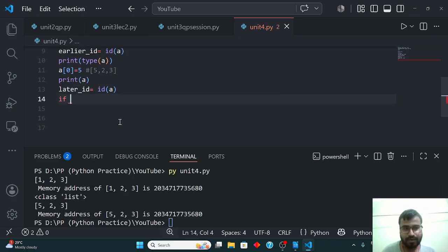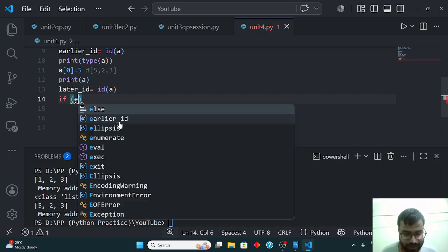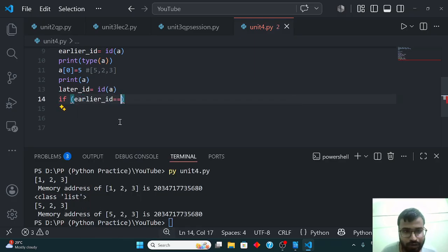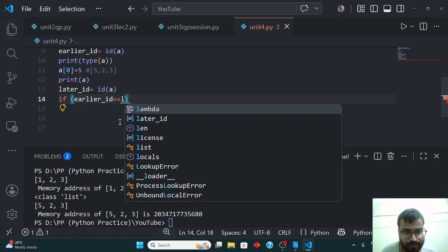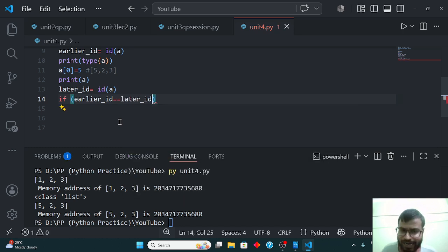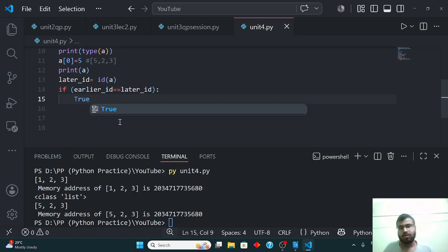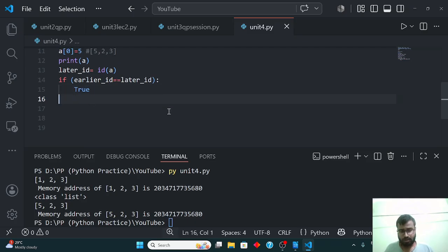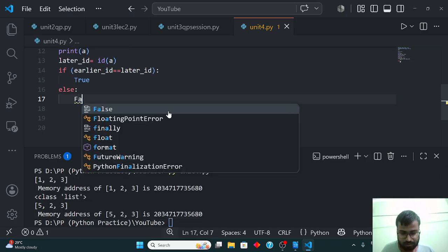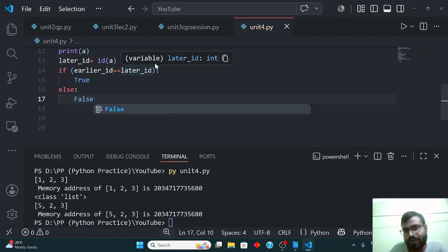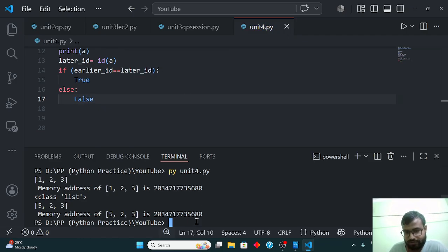Now I will make a condition: if later id is equal to earlier id, print true. So if this part is right, then we will get true if both of the ids are the same. If both the ids are different, then we will get false.